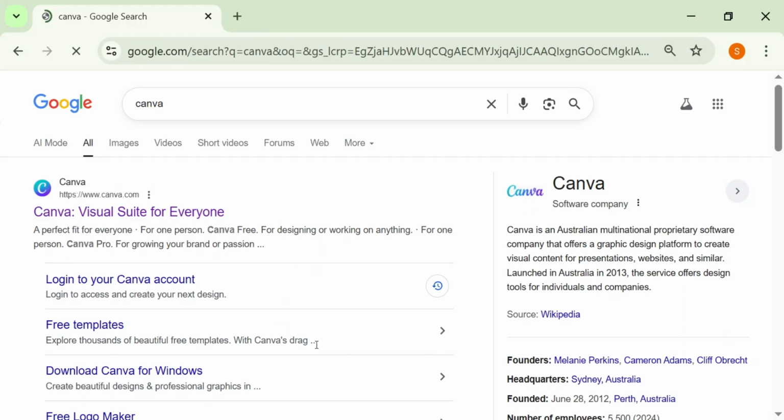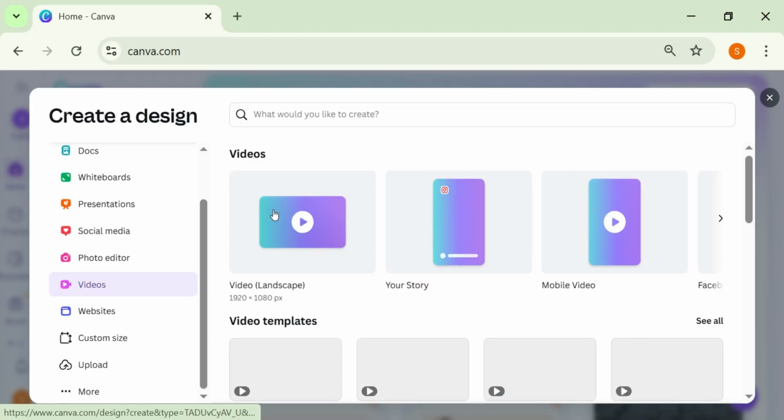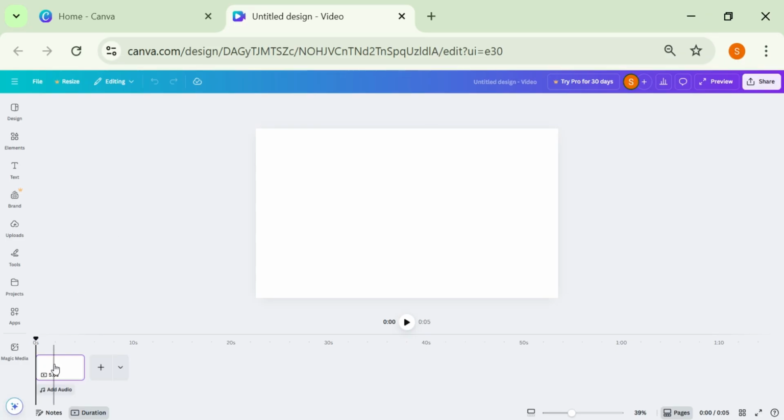Open Google, type Canva, and click on the website. It takes you to the home page of Canva. Now click on Video. Select Video Landscape. The project is created. Here you can increase the duration or add another frame. Add another page and adjust the time duration of the page.